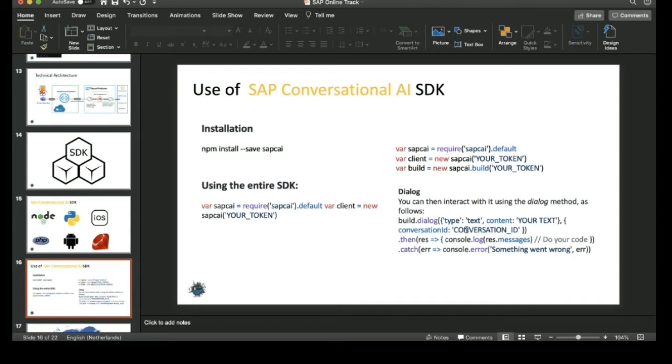But I am more comfortable with the SAP Conversational AI SDK side. But actually standard REST APIs are also available, called the dialog API, which allows you to connect with SAP Conversational AI almost in the same way, and it does almost everything the same. So you have to, this is your text which you get from the user.